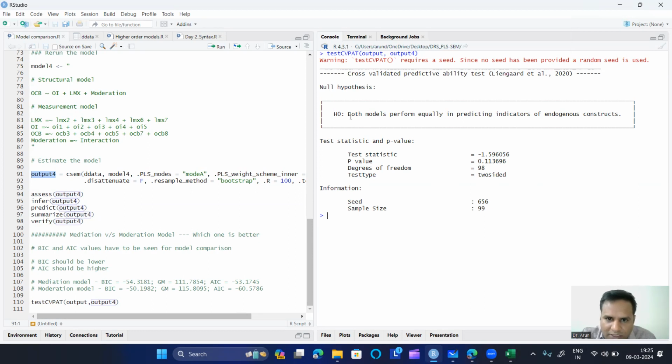The null hypothesis will say both models perform equally. And if both models are doing well, they are the same. There is no difference. When you say both models perform equally, it means there is no difference. Now see the test statistics. Your t value is less than 1.96. See, minus plus doesn't make any difference. When you interpret a t value, minus plus doesn't make any difference.